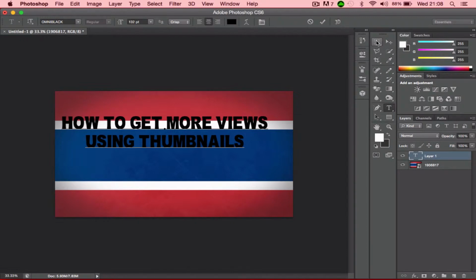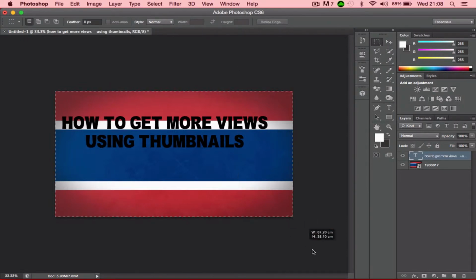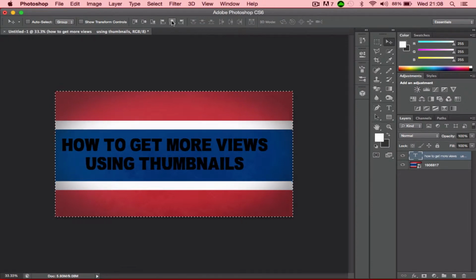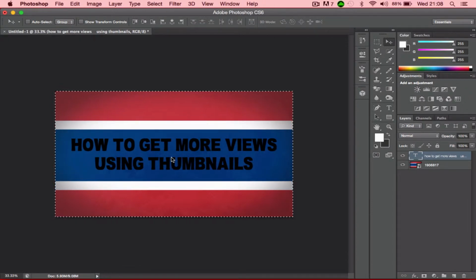And then if you want to center it, just use the select tool, select the whole layer, click the move tool, and then click this one and this one. That should center the text right like that.